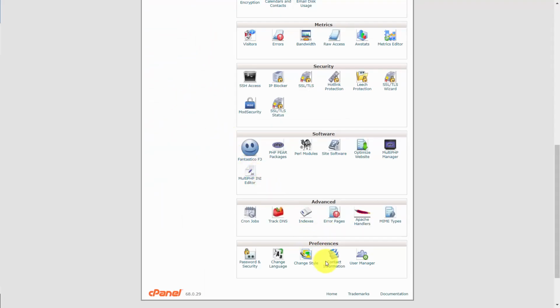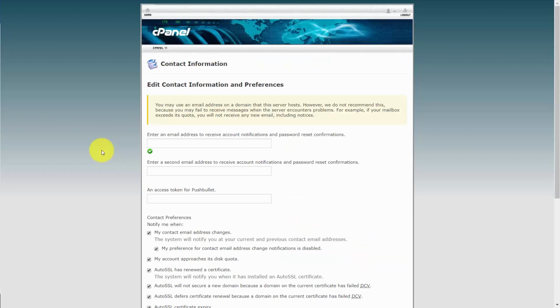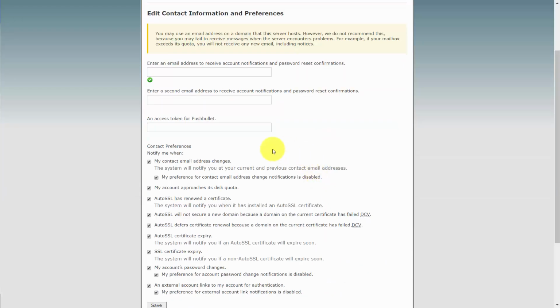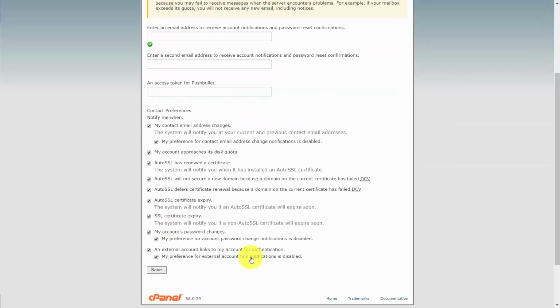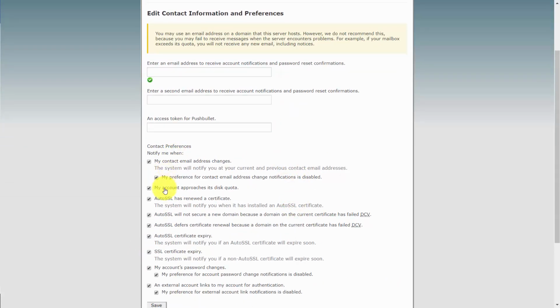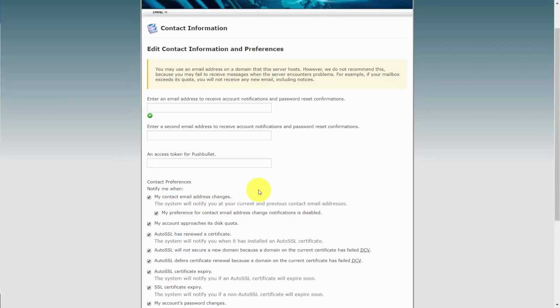We can change our contact information. And of course what we can do is we can determine how we'll be contacted by cPanel if there is an occurrence and when we're contacted.